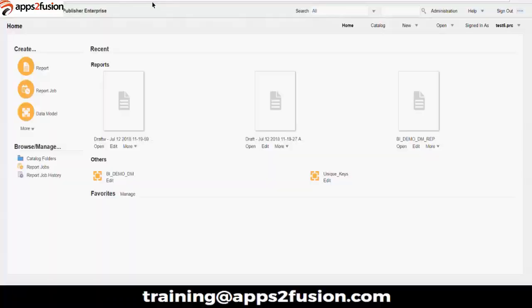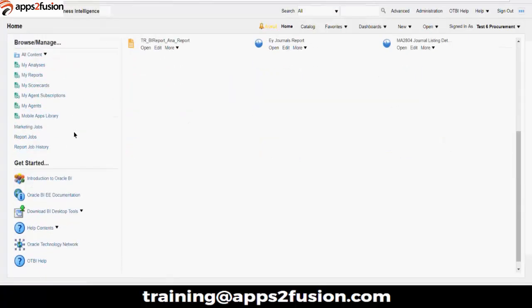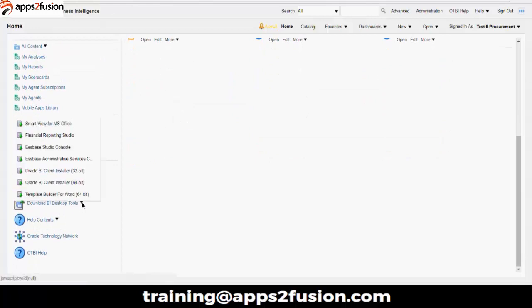To download the client installer, you can go to the Analytics home. Scroll down, and in BI Publisher Desktop Tools, there are three options: BI Client Installer, Template Builder for Word, which you can download.